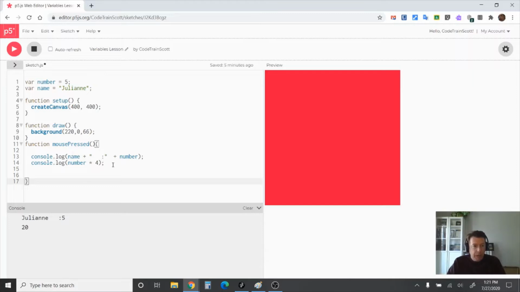Now, if I just console.log number again, it probably won't come as a big shock to you, is it going to be a 20 or is it going to be a 5? Well, the answer is it's going to go back to 5. Why? Because we haven't changed number at all. We've never said change whatever value is in this shelf called number. We've printed it with the multiplication, but we haven't changed it.